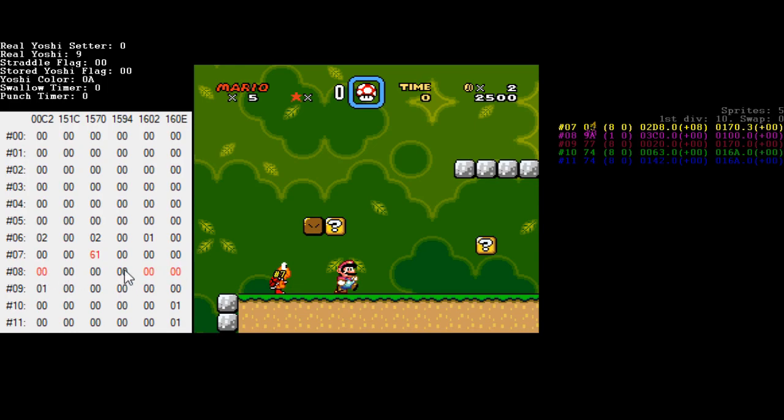But on the next frame, it's going to see that C2 is equal to 0, right? And because the Sumo Brother is Yoshified right now, because C2 is equal to 0, it thinks that Yoshi is not mounted because C2 is 0. But it thinks that the Sumo Brother is a Yoshi.